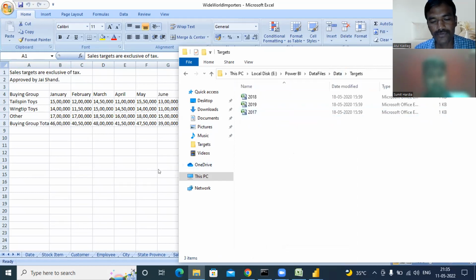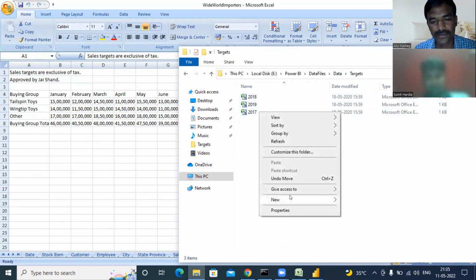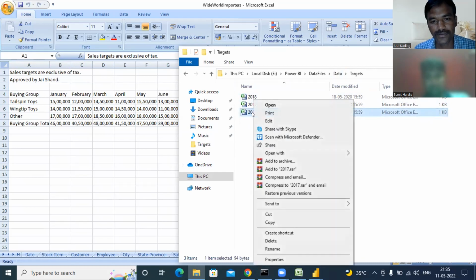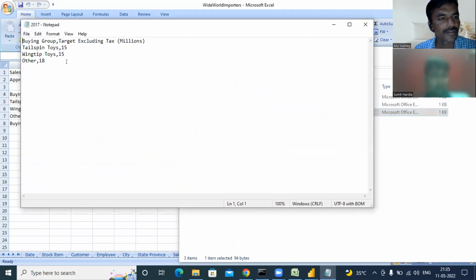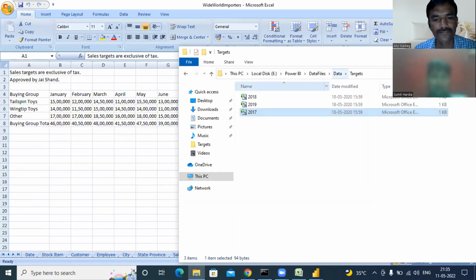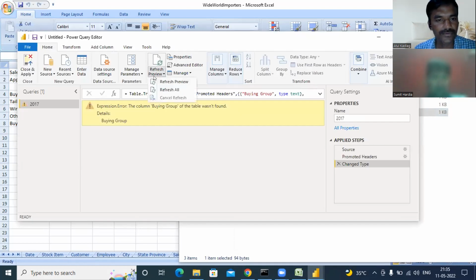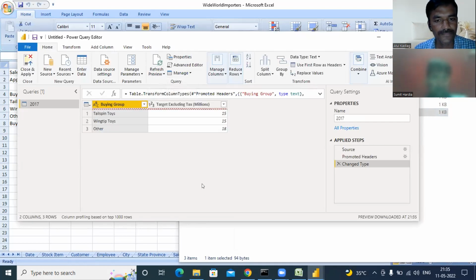Open with Notepad++, the notepad file. Actually we will update it. I will say just see how it looks, right? Okay, now it is showing. Yeah, this file is having 15, 15, 18. Okay, so now just close this. Then go to the Power BI and just try to refresh all. Now it is showing correctly. Now you can close and apply here.